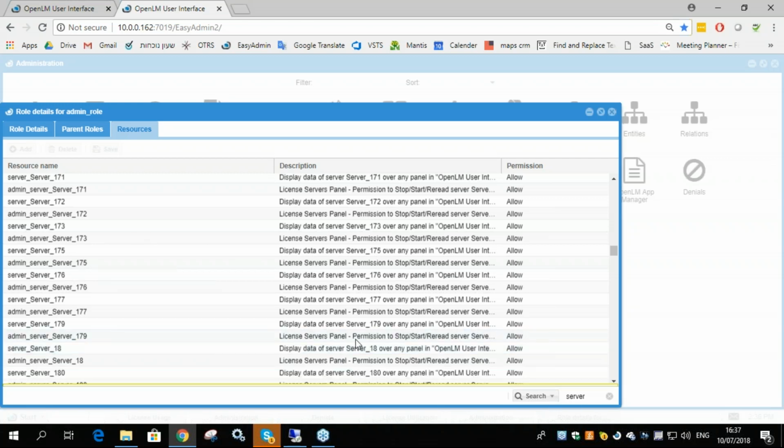So I just click server right here and it gave me all my servers, and I can allow or deny usage, start, stop, reread the server, or just see any data relating to that server. Now this is data over the easy admin or using the Openlm agent. Data using the easy admin means that they'll have a user that they can connect to Openlm with.